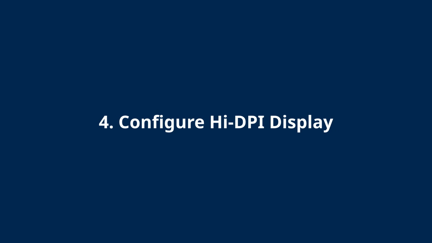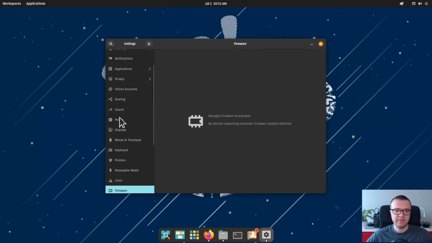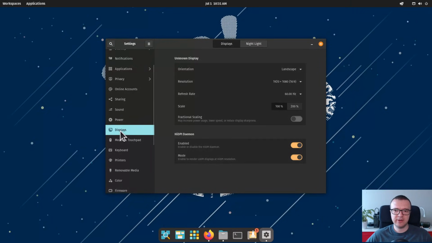Configure high DPI display. Most likely your Pop! OS will automatically recognize the resolution of your screen and set the correct display settings. But if it doesn't, you can manually fix it. Just go to the settings, find the displays tab, click on it, and here you can enable fractional scaling if you're using a high DPI screen, and then you can switch between different scaling modes depending on the resolution of your screen. For example, you can increase it to 150%.